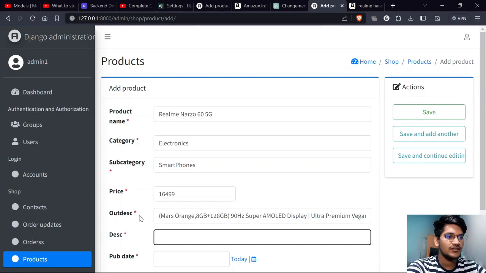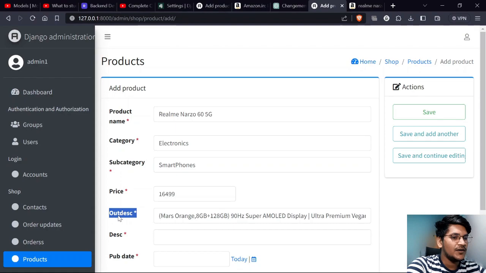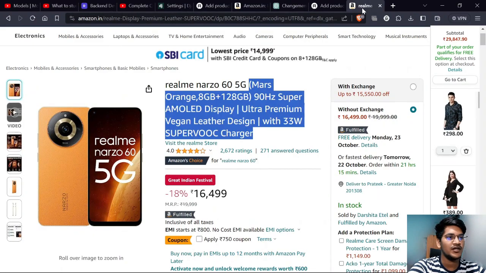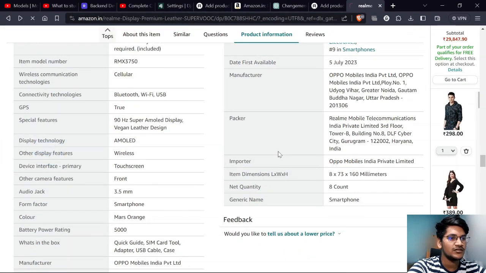Let me just tell you that this outer description that I have written here is the description of the product that is shown on the shopping home page. So if you were to go to the description part, it will not show the outer description. It will only show the description part. Now, for adding the description, there is a catch to it.